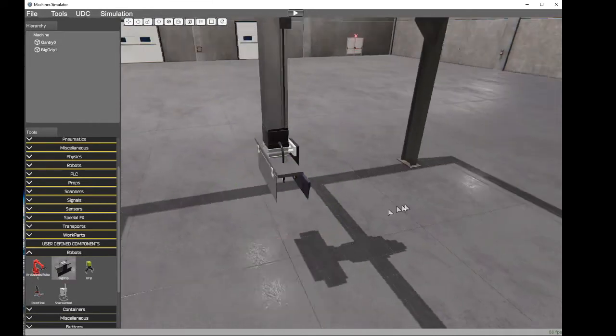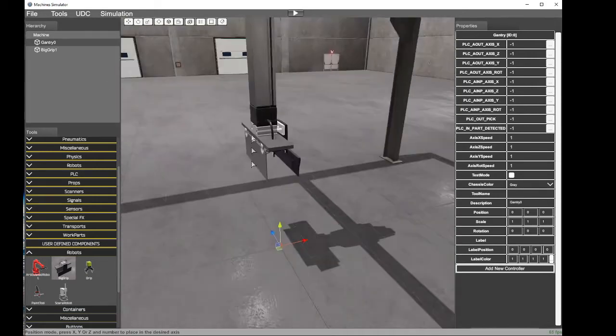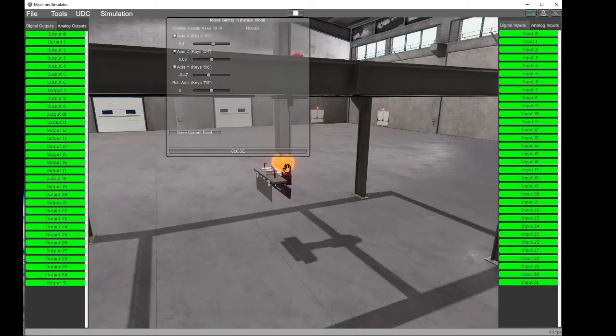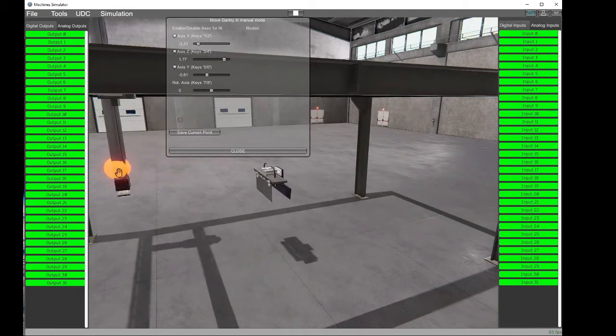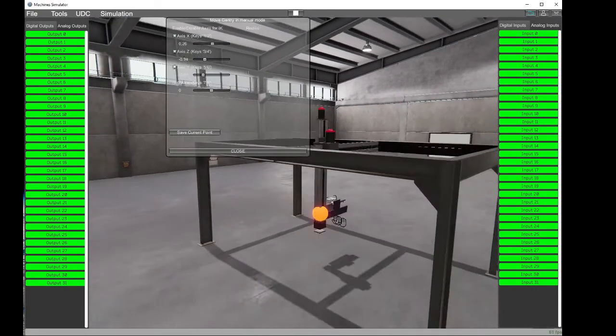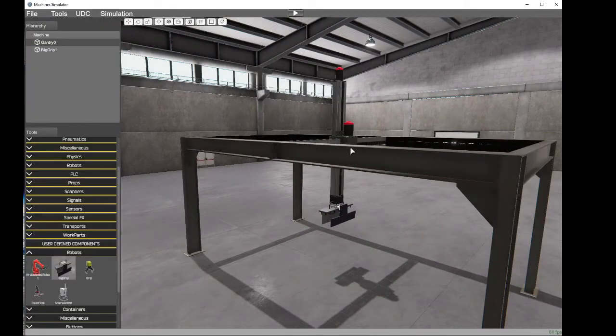Perfect. I think this is a correct position. Now we want that when the gantry moves, it also moves the grip, as if the grip were a tool of the gantry. If I choose the gantry test mode and I move the gantry, obviously the gantry moves, but the grip remains as a static element and does not move.